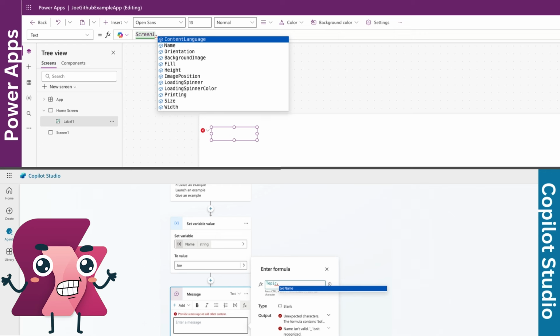Say you've defined a variable, such as name, in a topic. By typing topic dot into Copilot, you can see all the available variables and would be able to select the name variable. And that's the power of the selector operator.